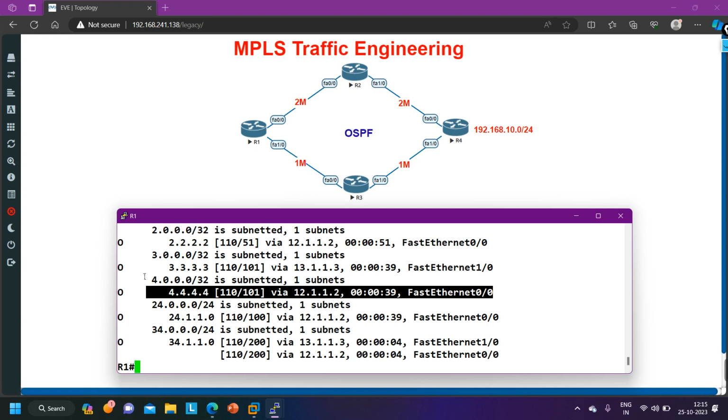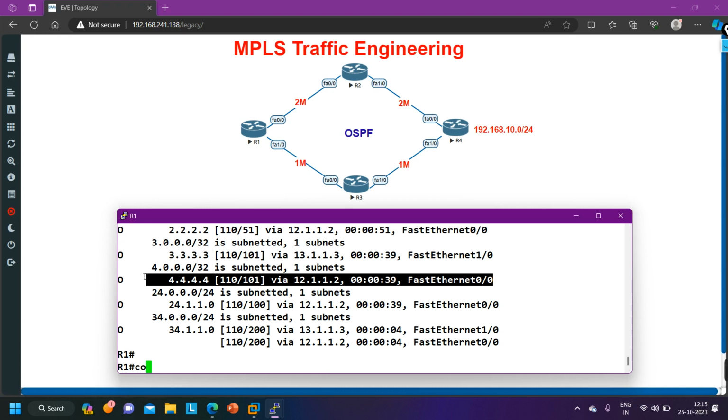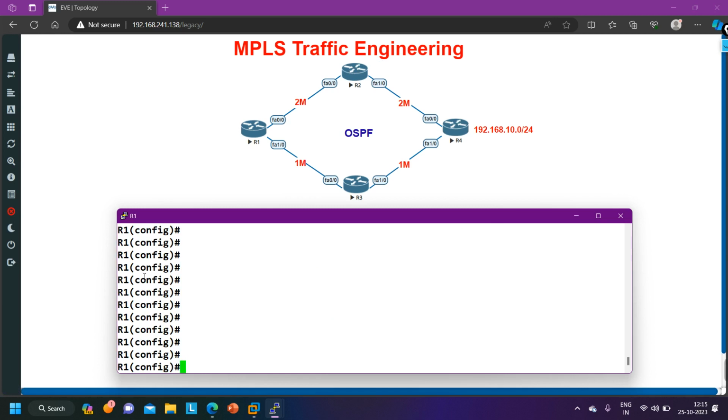Now let me enable MPLS on these routers. How to enable MPLS? See guys, I am not going to configure the tunnel now. First we need to enable the MPLS traffic engineering feature on all routers, and we need to enable MPLS traffic engineering globally, in global configuration mode, and you have to enable it in interface mode also. So we need to run this command, MPLS traffic-eng tunnels, in global config mode and in interface mode, right?